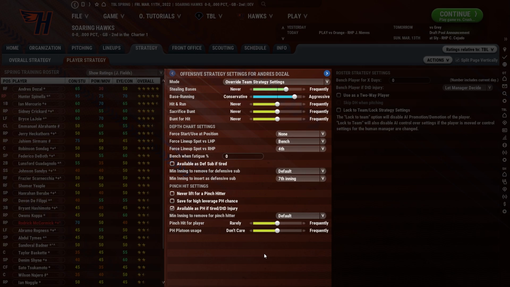Lastly, there are a couple of sliders for pinch hitting for the player. You can tell the AI how often you'd like to see them be pinch hit for. If you don't want to see them get pinch hit for very often, you can just put it down to rarely. So you could do something where you mix it up.